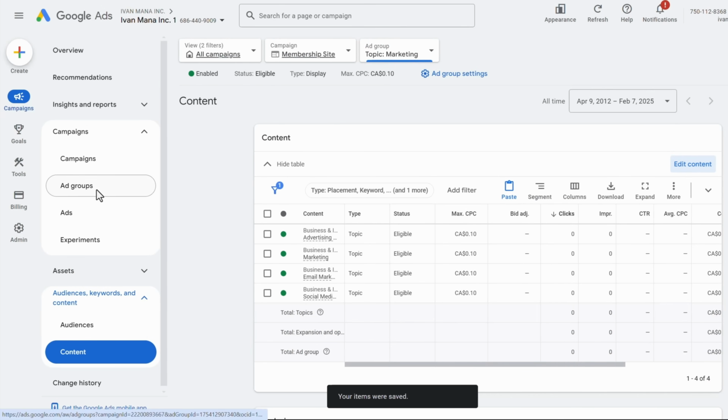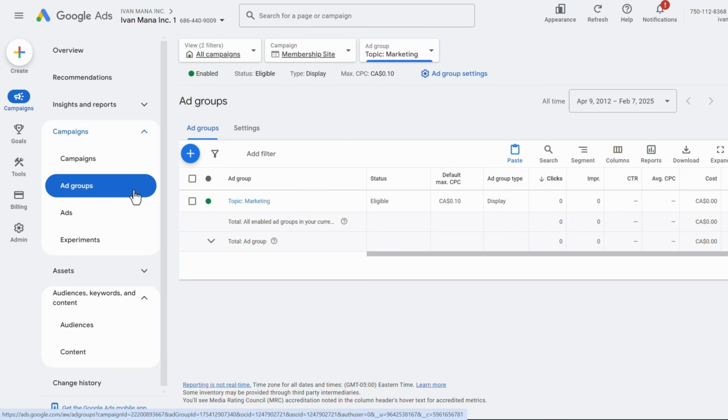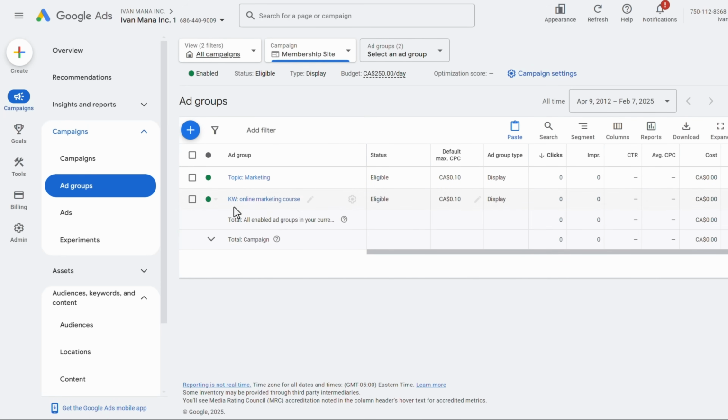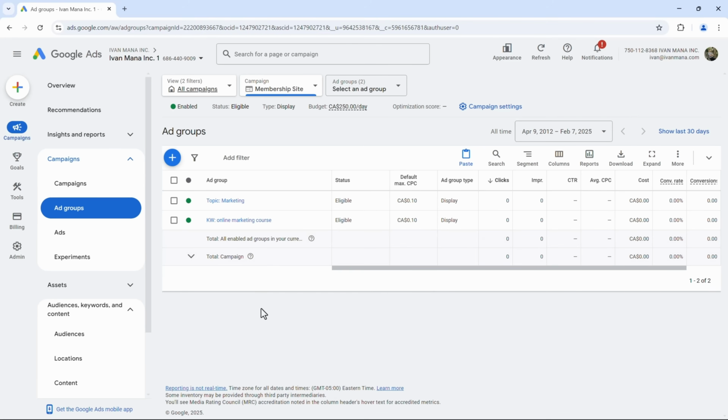Now you have 2 different ad groups. This one is for different content placements. If you go to ad groups, or if we go to campaigns and click on this campaign, you'll see the 2 different ad groups. And that is all. Hopefully this was helpful. Congratulations on setting up your Google Ads display campaign.